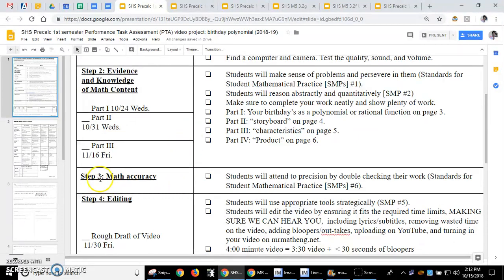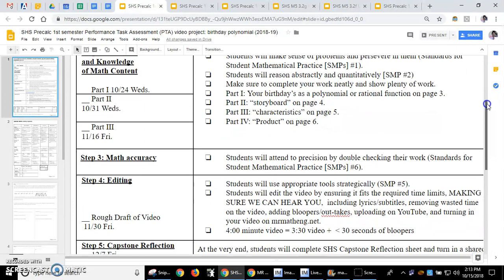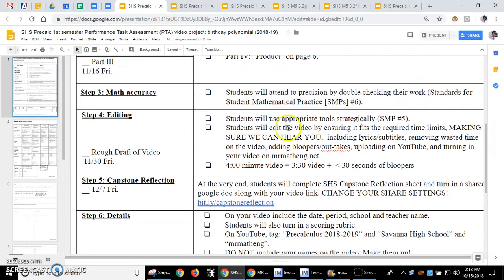then you're going to have step 3, math accuracy, making sure you double check your work and it's accurate. That's the most important part about this project: the math. Step 4 is editing. Students will use appropriate tools strategically. Students will edit their video by ensuring that it fits the time requirements.